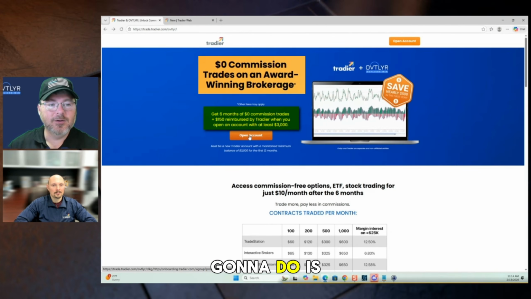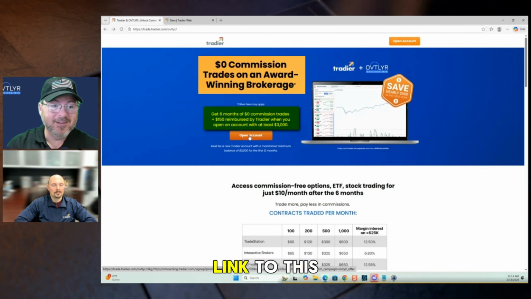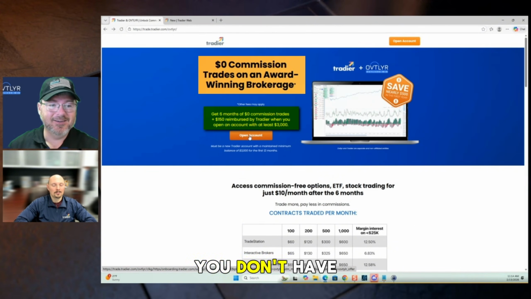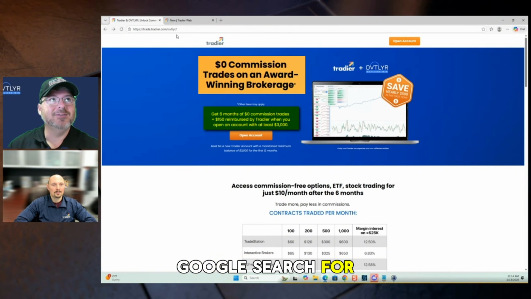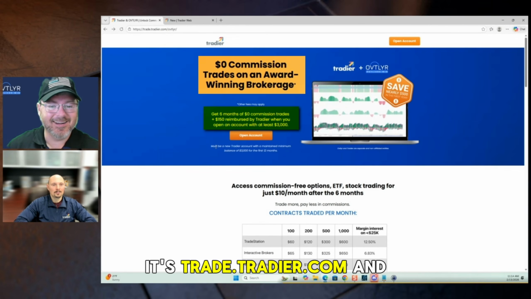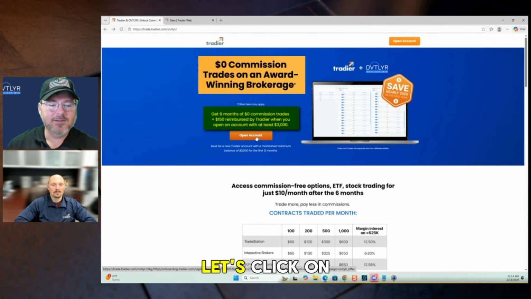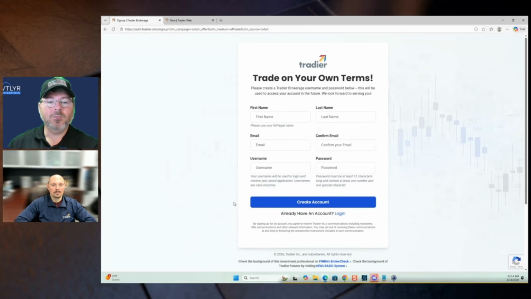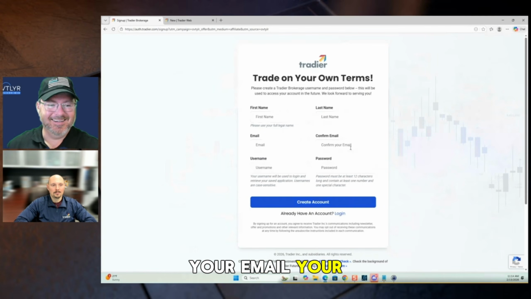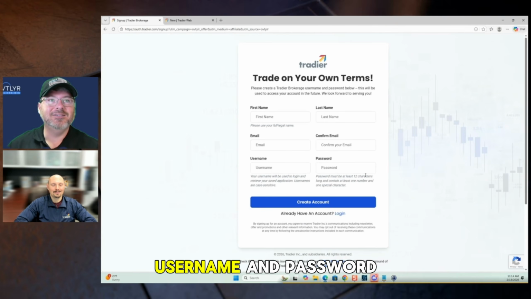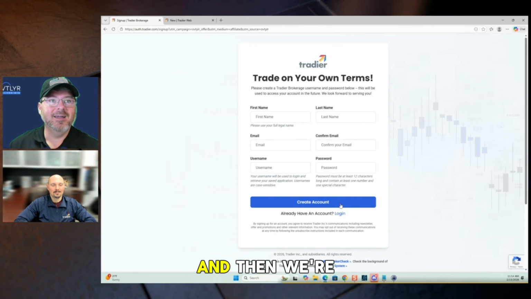The first thing we're going to do is show you the link to this right on the bottom of your screen, so you don't have to Google search for it. It's trade.tradier.com. While we're doing that, let's click on Open Account. The first thing you need to do is put in your name. It's asking for your legal name, so that's a key thing to check. Then your last name, your email, your confirmation of the email, username, and password. Then we're going to click Create Account.